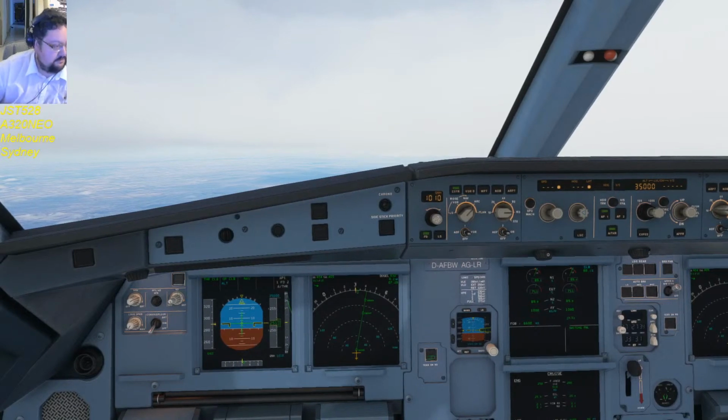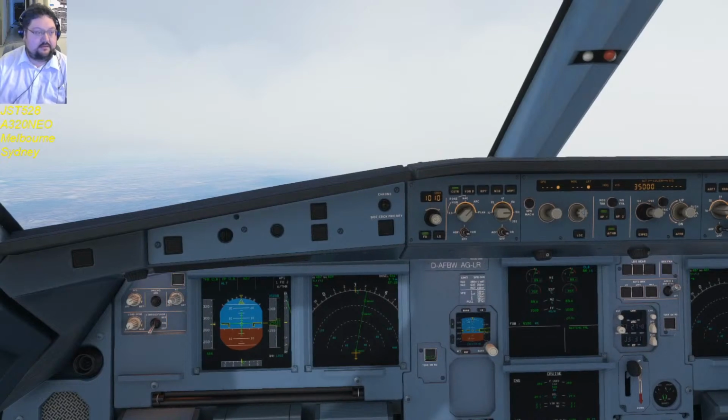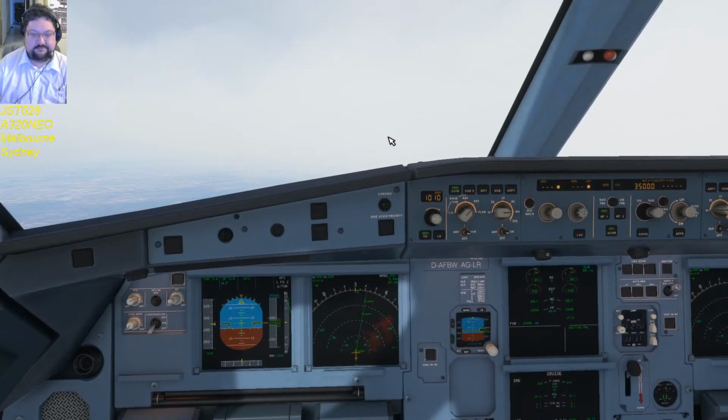Okay, SIGMET Melbourne, valid, yep, that time. Frequent thunderstorms, moving east at 25 knots. Okay. Frequent thunderstorms inside the city basin. Sounds fun.